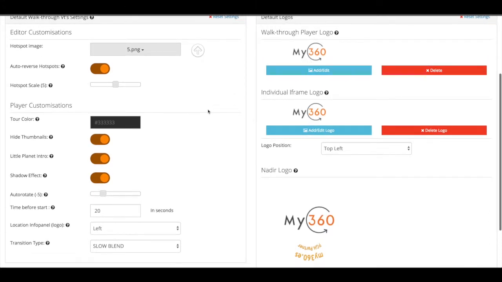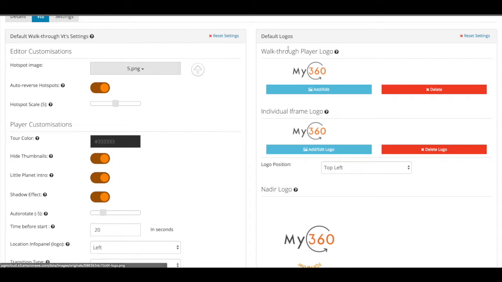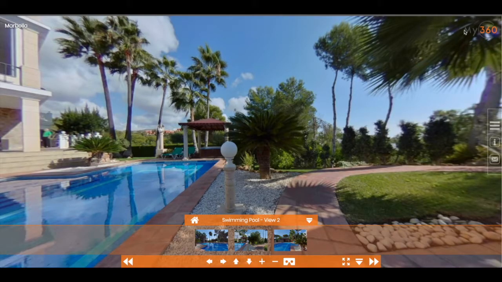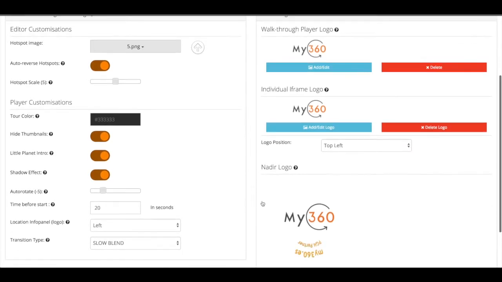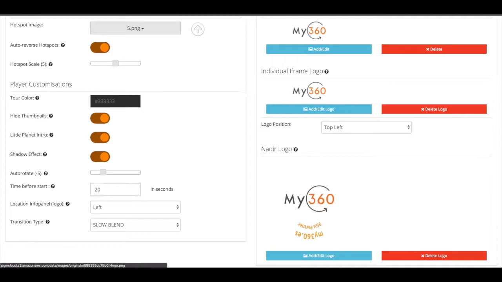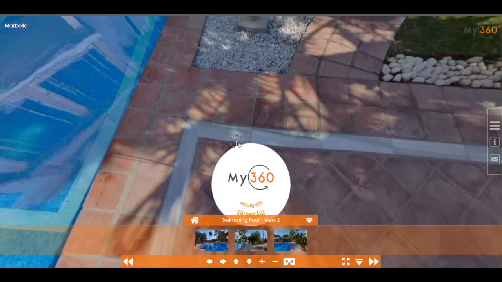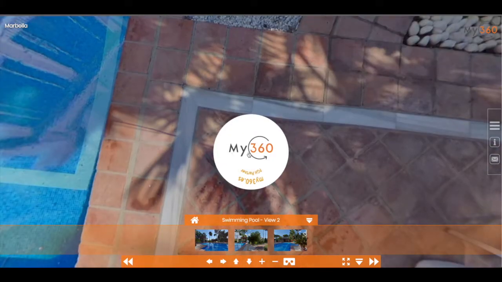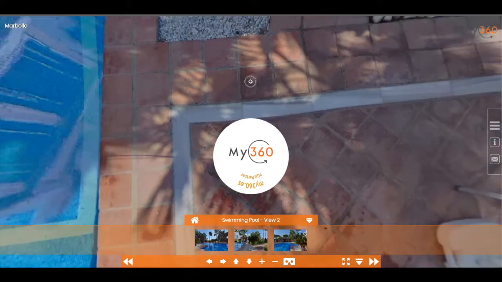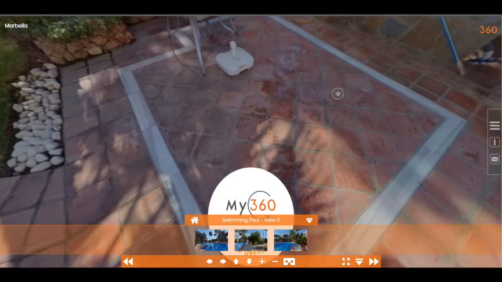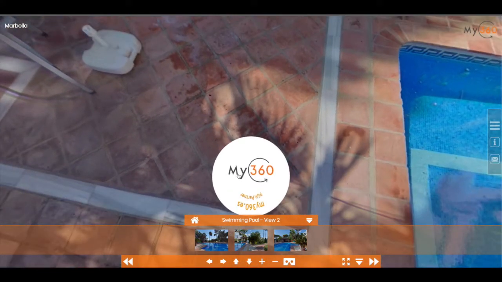So just a quick run through of the settings, where you can modify them and what effect they have. So the logos, here we have the logo, the walkthrough player logo, that's the one you want to modify. If you modify that here, you will modify it for all your tours, which is visible in the player. That is this logo. And also there's a nadir logo, and the nadir logo, if you add that, it is visible on the bottom, so it's a nice cover up of the camera that you use. If the user modifies or changes the view, it will always be focused. So it doesn't have to be a circle, it can also be a square or rectangle image.